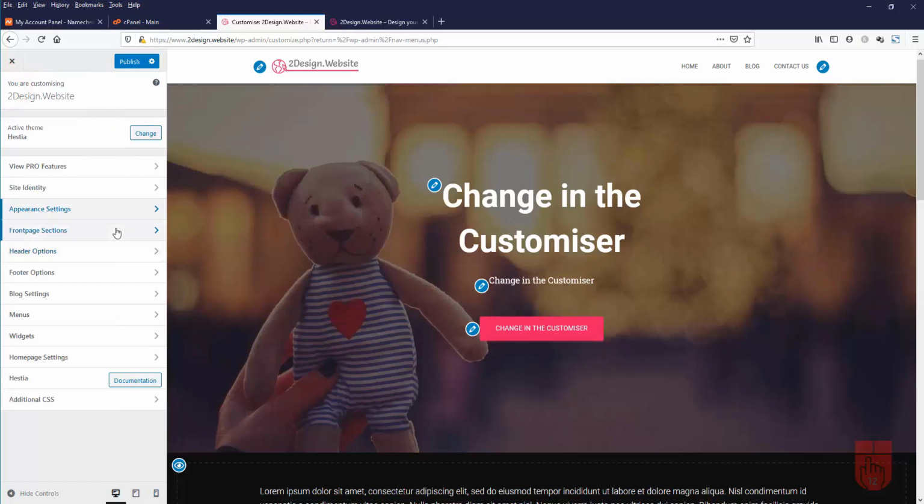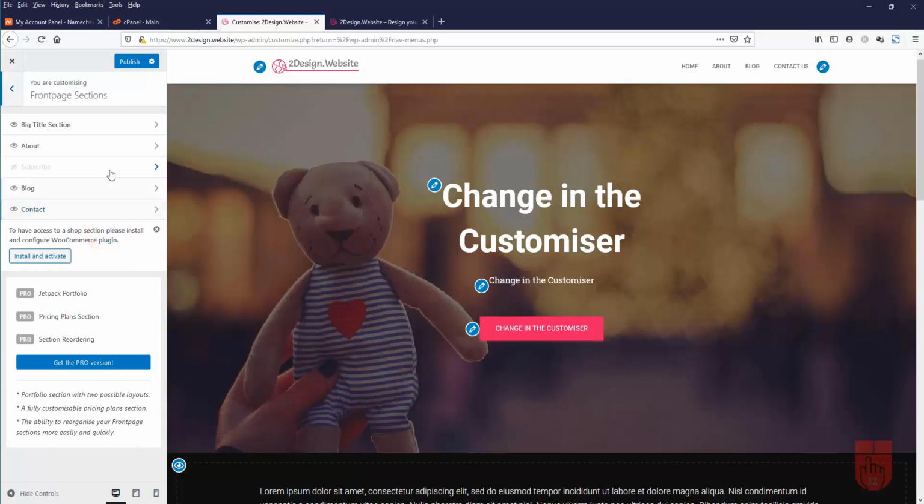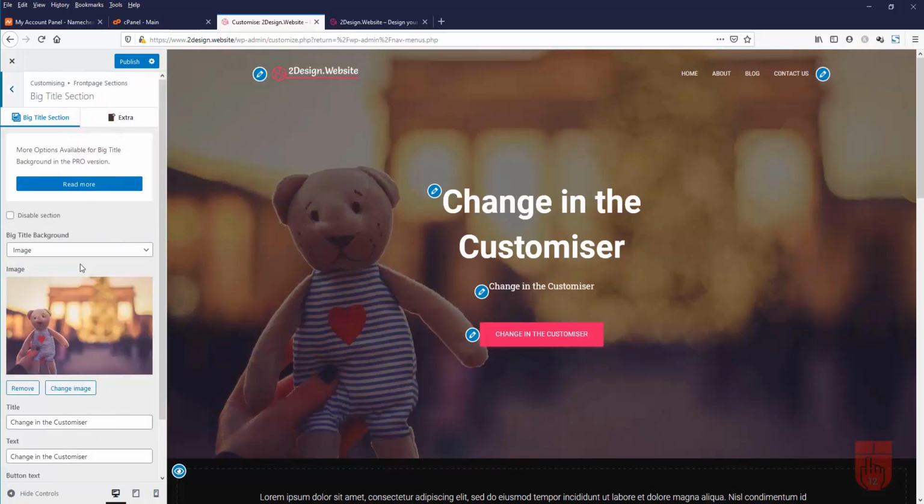Now I am on the customize panel. Let's open the front page sections. Here we have a few subsections. First, big title section. If I click on that, I can see I can change this image. So I'm going to remove this image and I'm going to change it with another one.